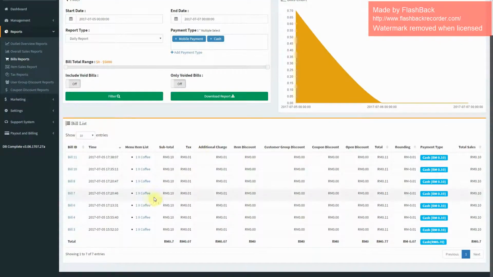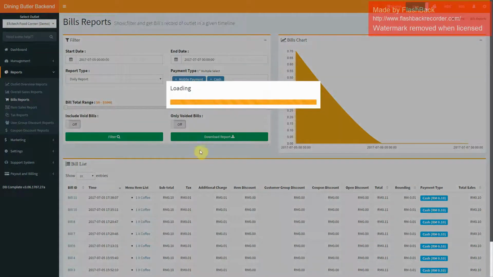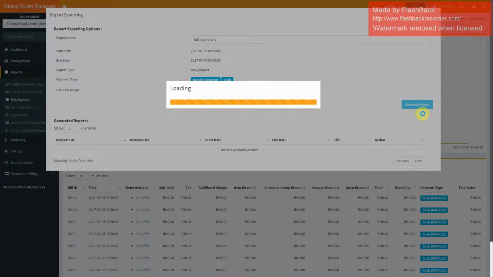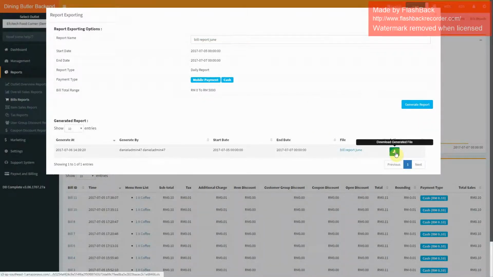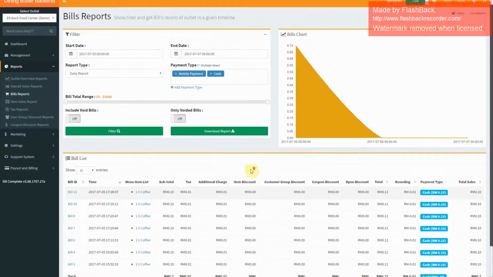So once you're done filtering, you can actually download the report. So press the download button, key in the name, maybe you can put bill report June, and press the generate report button. So once you have successfully generated, press this green button to actually download the generated file. So this is how the reporting for Excel works. So this is for bill reports.